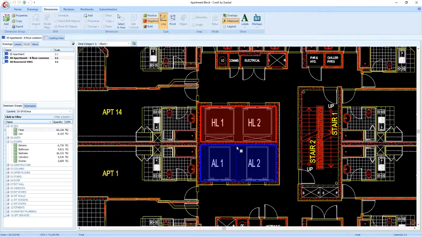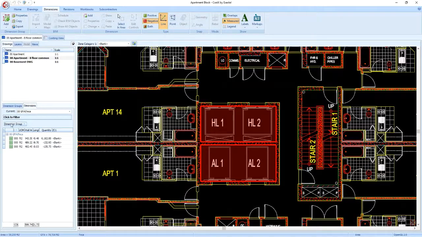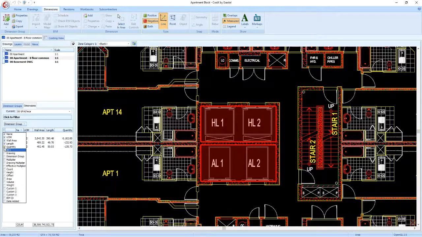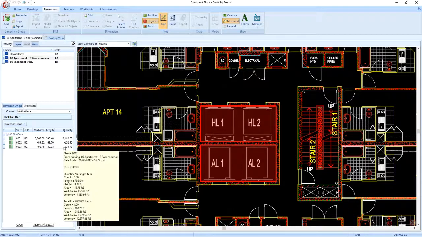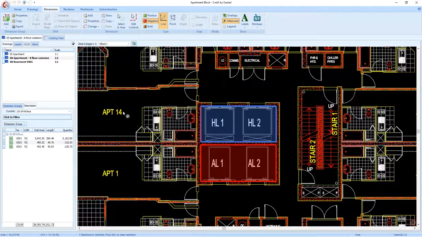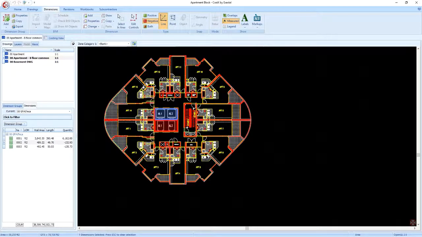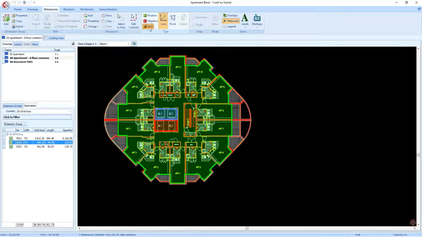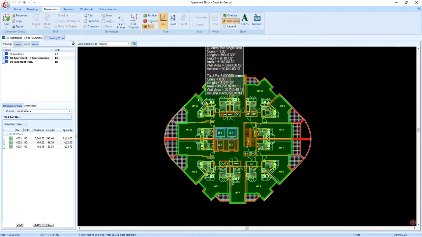Now, when we look at the dimension group, we can see the area quantity has decreased as the negative measurement has been deducted. If we go to the Dimensions tab, we can see that particular negative measurement here. If we want to see both the negative and the positive areas that we have measured on the drawing, we can just click on the Both button up here once more.